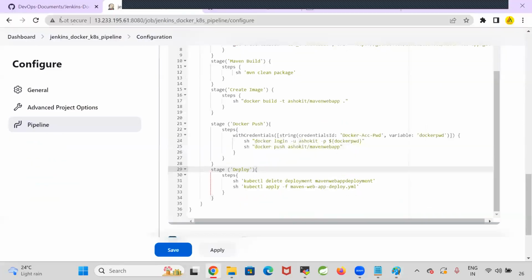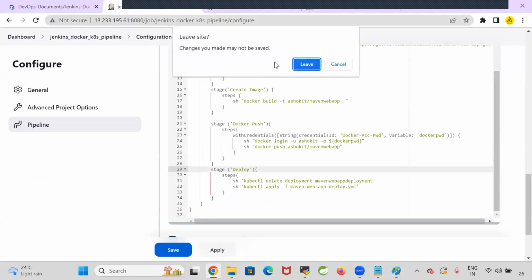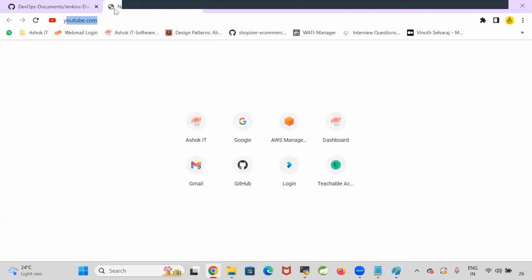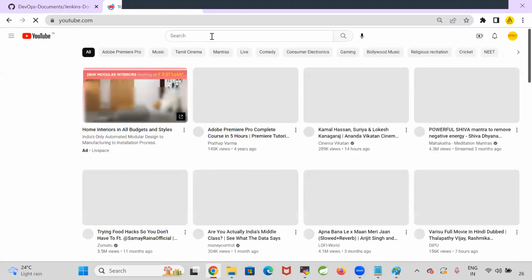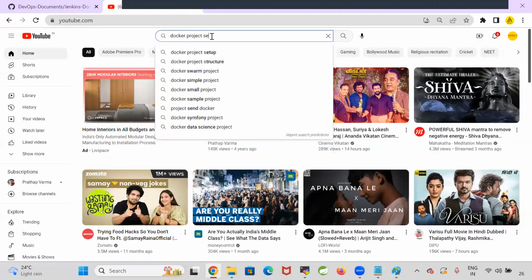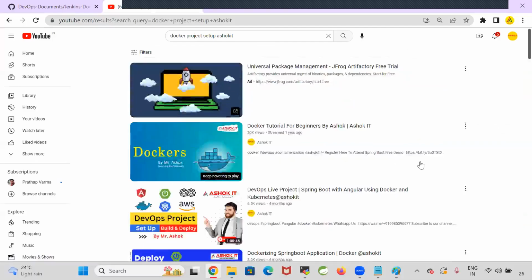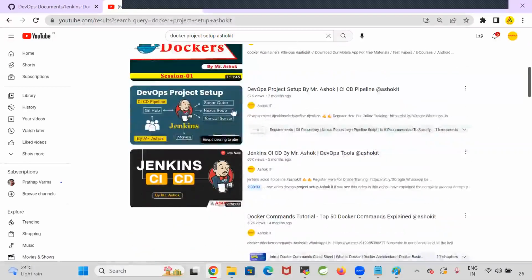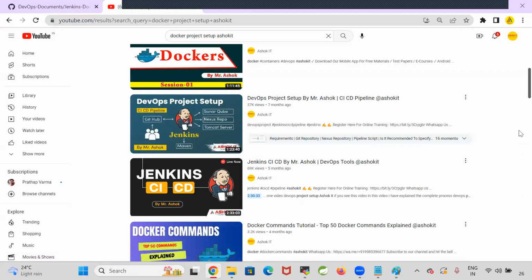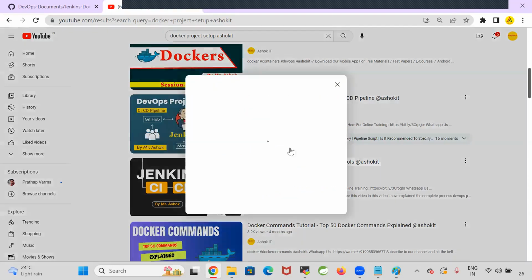The people who are not able to see that video for SonarQube and Nexus integration, if you go to the Ashok IT YouTube channel, you can find that video. Go to the Ashok IT YouTube channel, search Docker project setup, Ashok IT. Here you will get that video, DevOps project setup, CI/CD pipeline. In this CI/CD pipeline, I explained GitHub, Sonar, Nexus, Tomcat. Okay, I will share this URL in our group, guys.